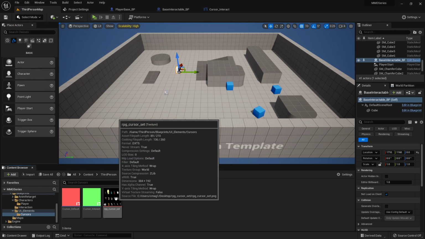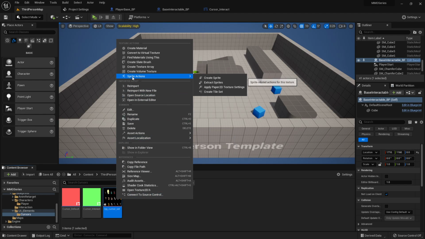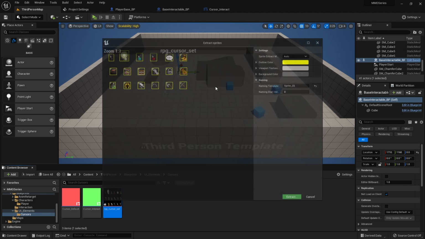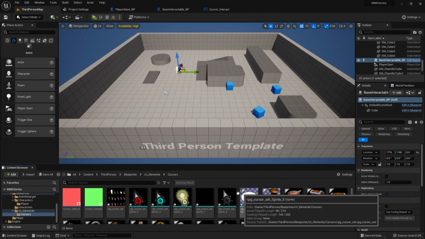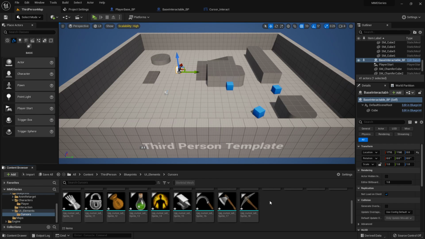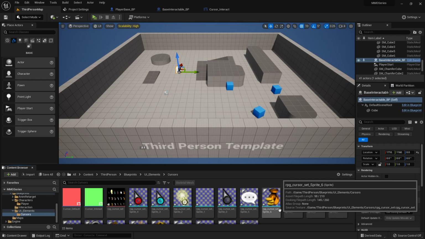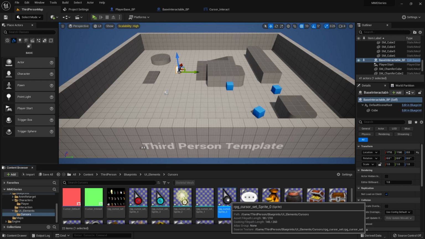We'll import it, and then we can right click it. Right here under sprite actions, we can extract sprites. And there you go. It'll just block off all of these, extract it just like that, and now you got all of these handy dandy icons. So I'm going to be using this as my default.